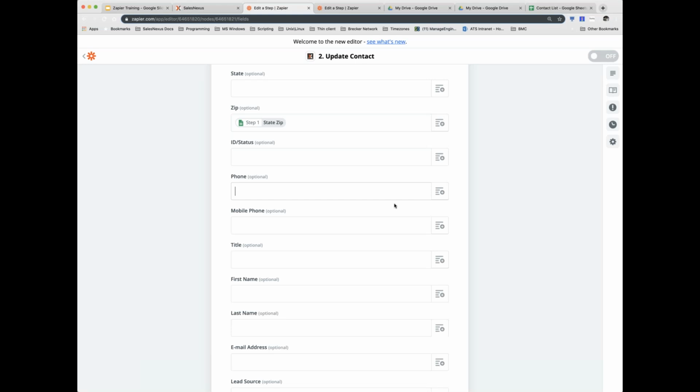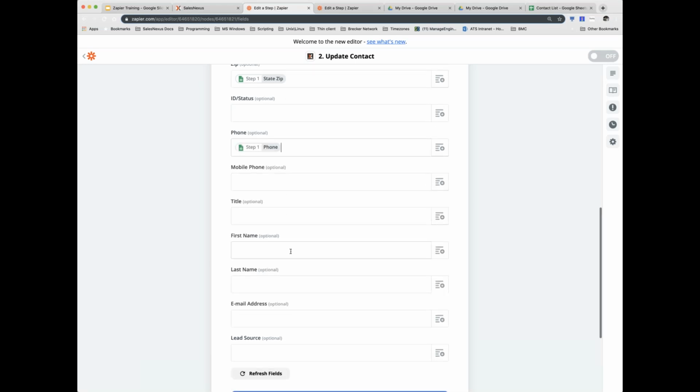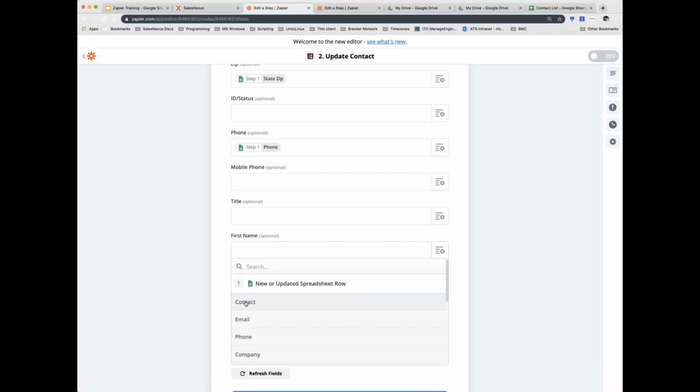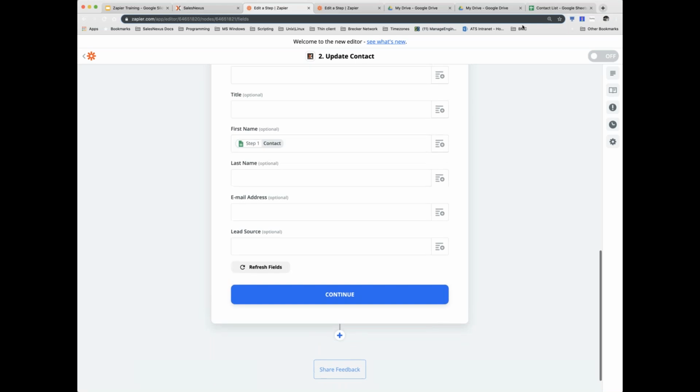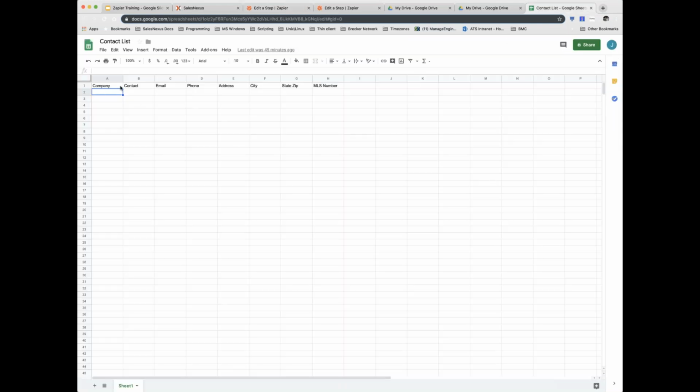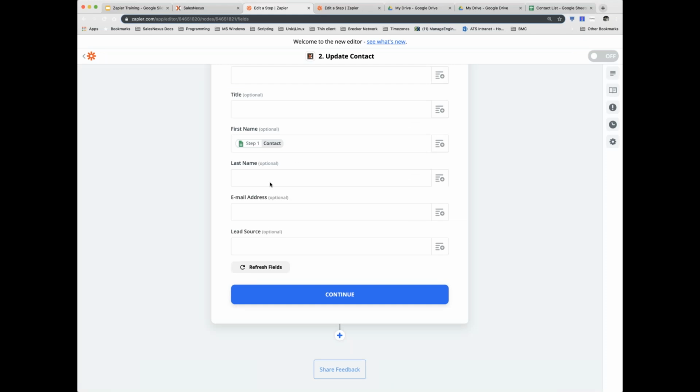And then phone number, obviously we're mapping everything to whatever you've got in your sheet. And first and last name, I'm using contact here, so for now I'm just going to put that in first name. I can always go back to my sheet and split them up. I could go back here and say instead of that I want to put first and last name so that it'll actually split them up. But for now, to conserve some time, I'm just going to do it that way.